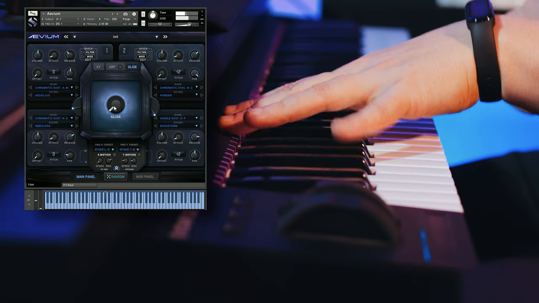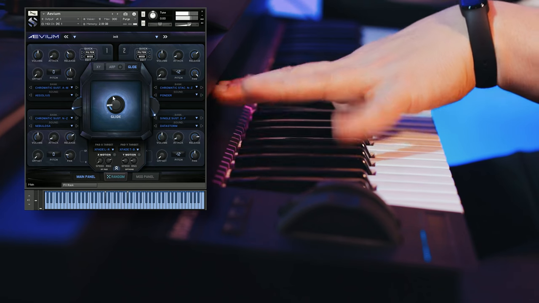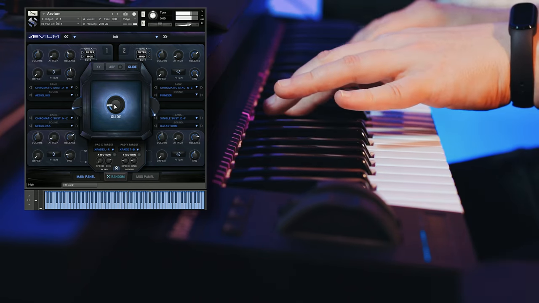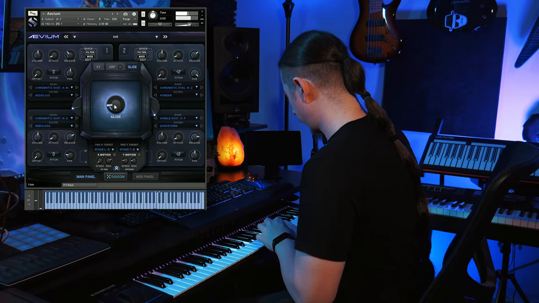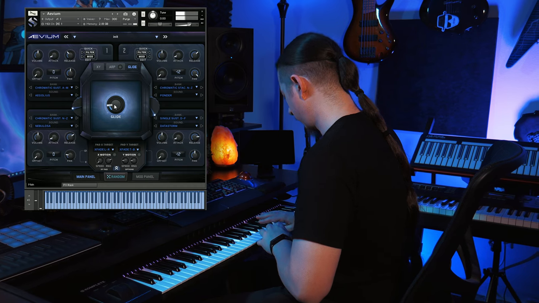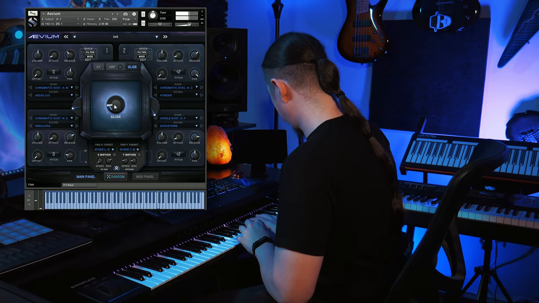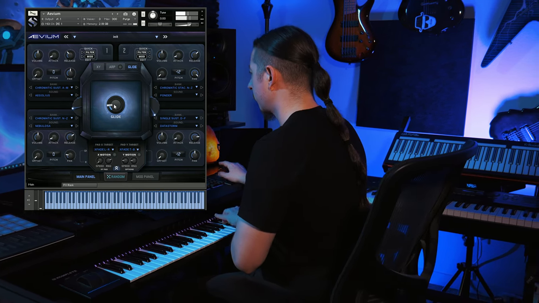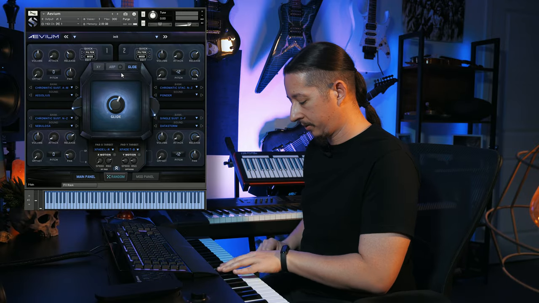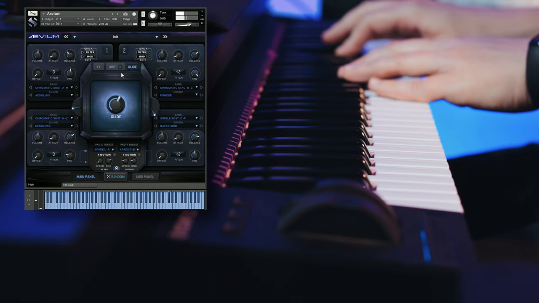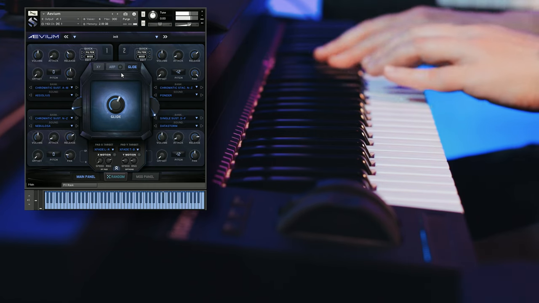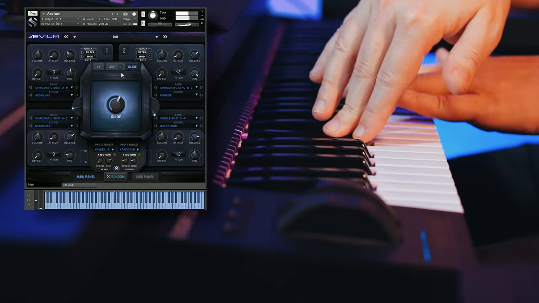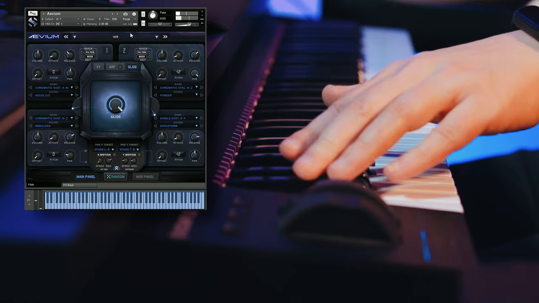And then you can utilize the glide knob, which gives you sort of a pseudo legato sound. And you can use this for creating synth leads or just creating more smooth transitions from note to note. And then the more you increase it, the more dramatic it gets. Crank it all the way up.